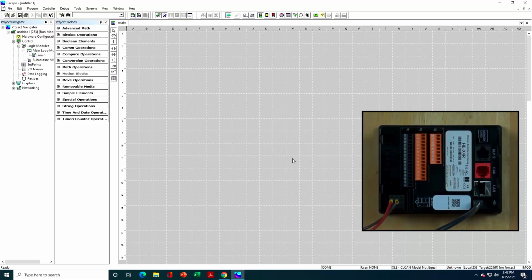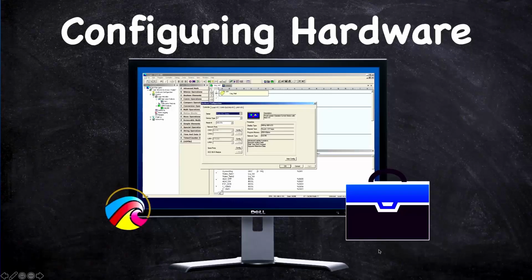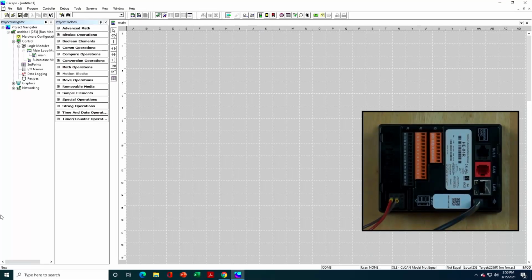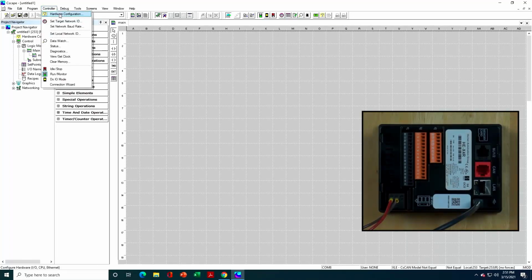Okay, I've hit finish, and down here in the lower right-hand corner, sure enough, local 253, target 253. Let's configure that OCS. Okay, back to Cscape. To configure the hardware, we have a couple different options. We need to go to the hardware configuration section, which we can do from this little icon here, or we can go to the Controller menu and select it there.